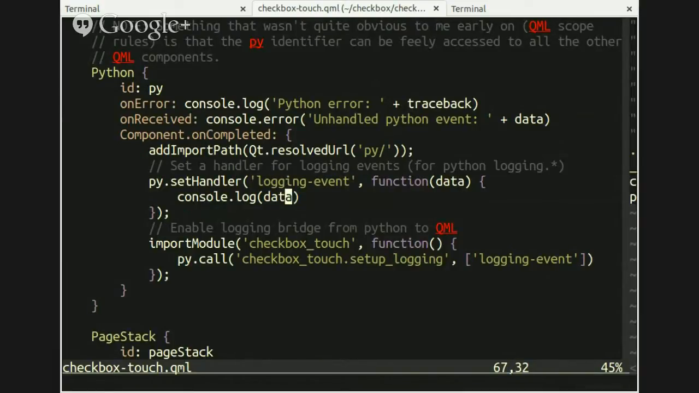That's just going to console log whatever data is being passed from Python to QML. This is part of PyOtherSide's event handling and message passing mechanism. You can do asynchronous calls, but apart from asynchronous calls, you can also send events from either Python or JavaScript and QML, and they will be handled by handlers that you register.